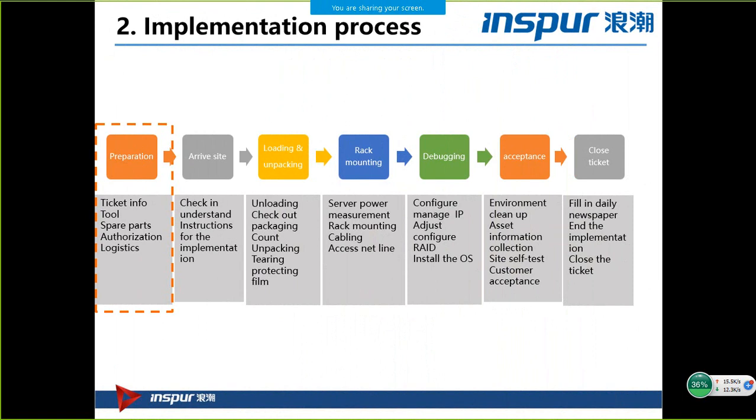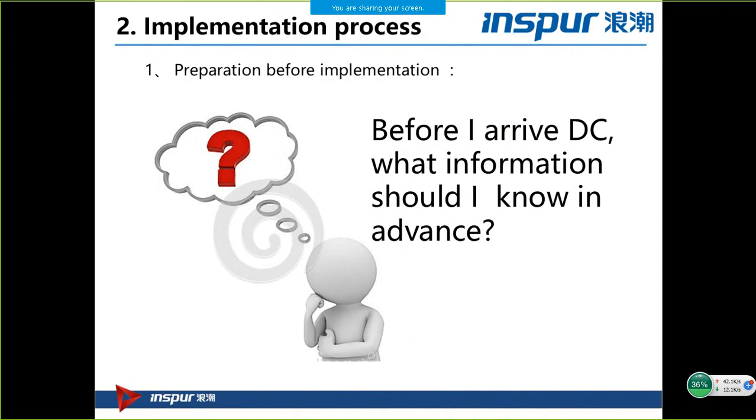Now I will show you the implementation process one by one in detail. First part is preparation. Here is a question for all of you. Before I arrive at the data center, what information should I know in advance? So, who can answer this question?